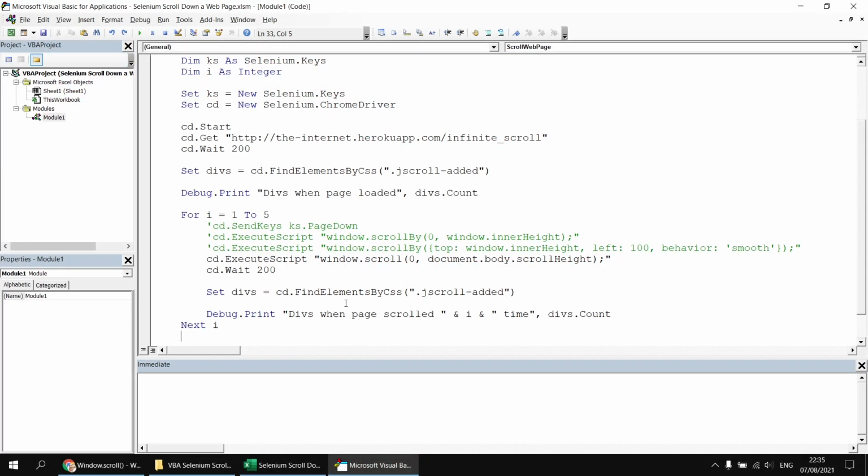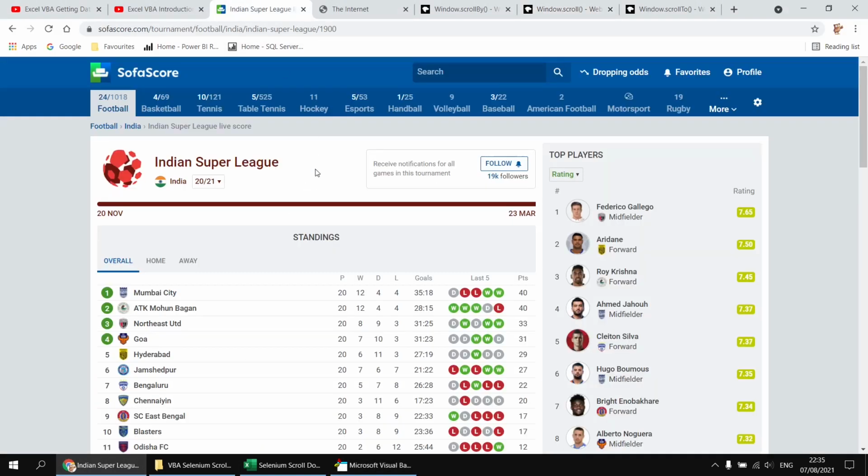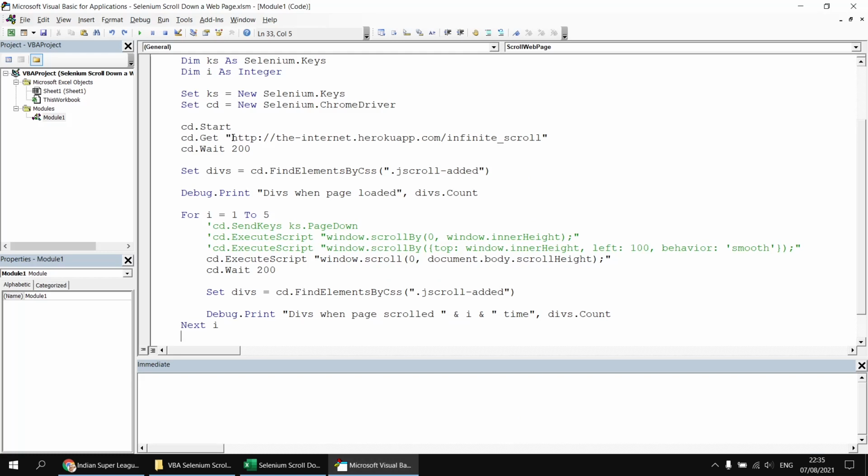Okay, so now let's get on to the point of the original question. How do we get this table from the bottom of that page on the sofascore.com website? I'm going to head back to the open page I have, copy and paste the URL from the address bar, head back to the Visual Basic Editor, and replace the reference to the internet website. Okay, so we've got the correct web page there.